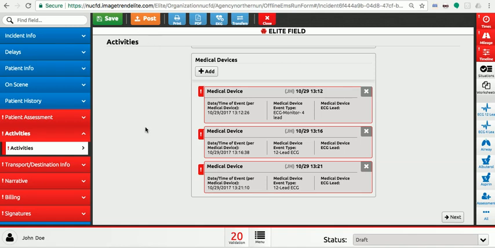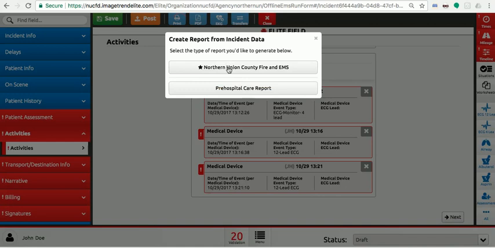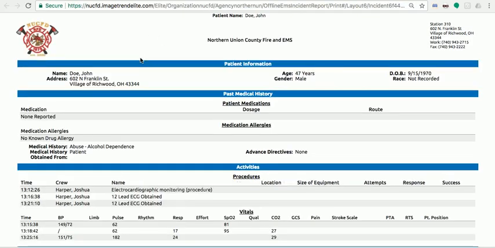What you should do before you post the run each time is not only make sure the validation's right, but also do the print. Kind of go through and look at the print. You want to make sure you select the Northern Union County Fire and EMS one. The other one I'm going to hide. And this is what the report is going to fill out, information as you put it. It's not going to leave a bunch of blanks like in Firehouse Medic, where information was not put. It's only going to put in what you provided.